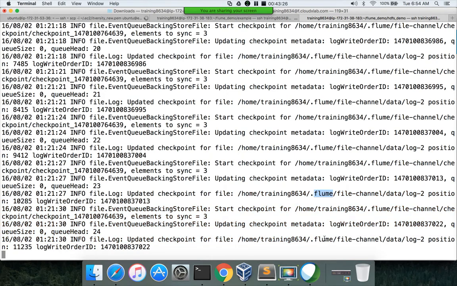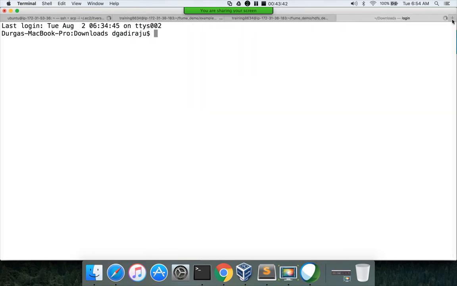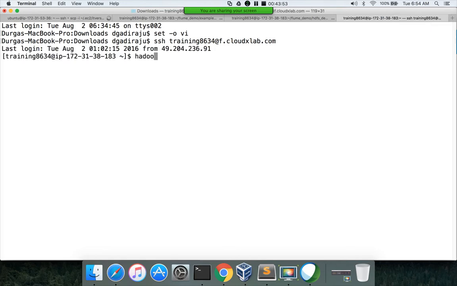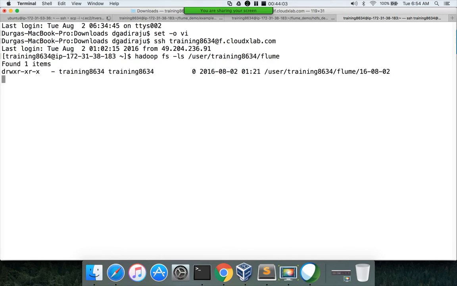There will be a hidden directory with .flume, and then there is a file channel because we are using file channel, and then the data is being written to this log-2 file. Okay, so it will be writing, and while it is writing, you can open another window. Connect to the cluster and then run hadoop fs -ls /user/training8634/flume. So this is the directory where I am trying to write the data to.